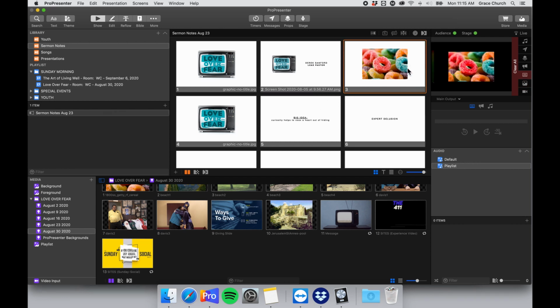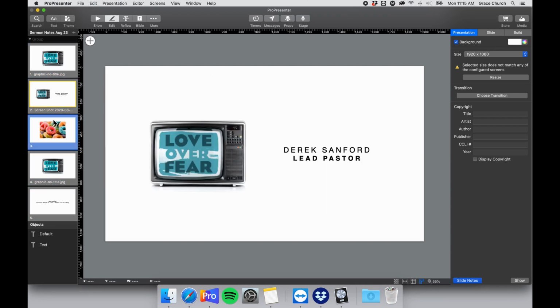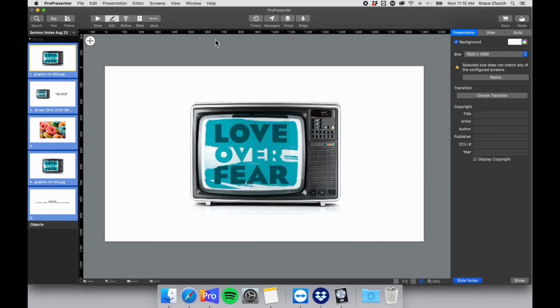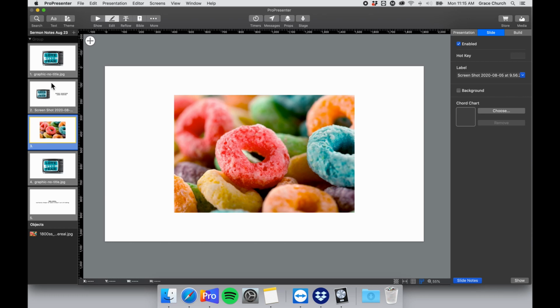Have you noticed the background of this one is black? We don't want that. So we're going to go ahead and right click, hit edit slide, go to all of them. We want all of these to be white. That should fix it.